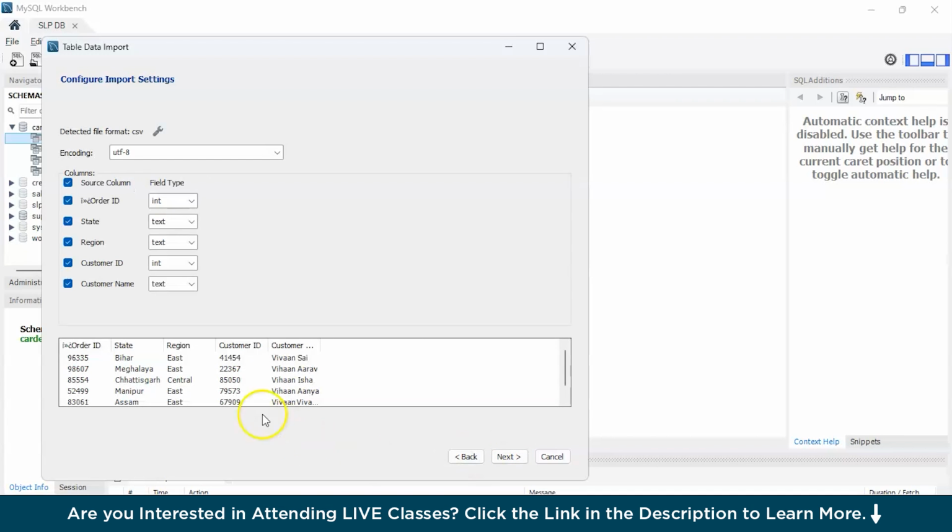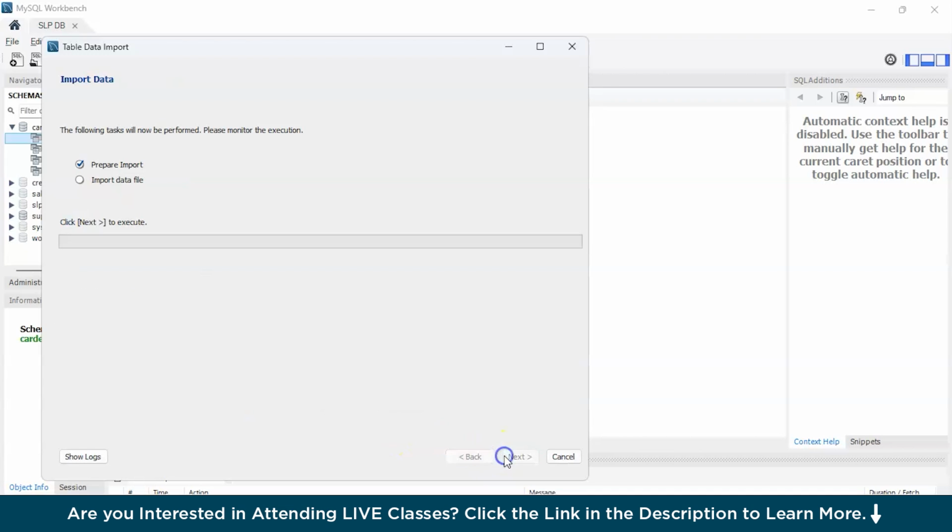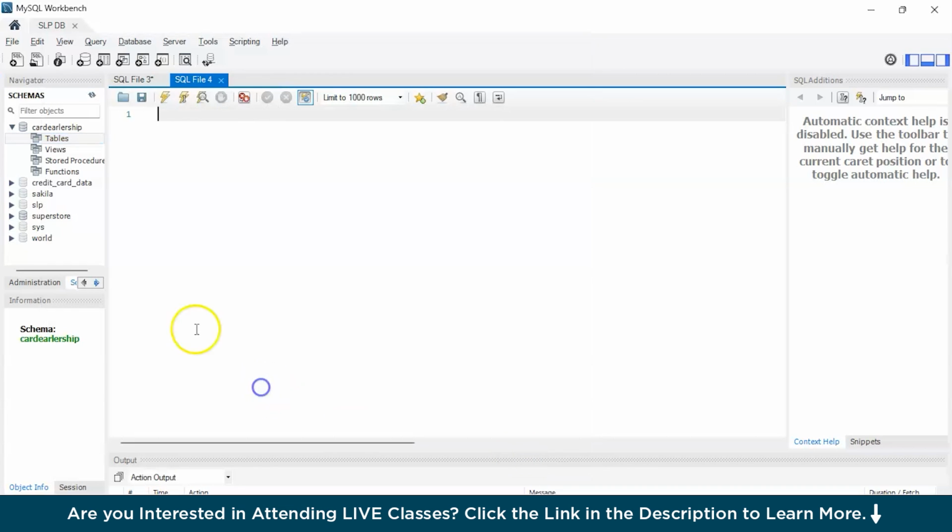So go with next, and here we have the same order ID. No worries, we can change the column name over here, right? It's alright, just import the data, go ahead with it. Click on next and finish. 1000 records have been successfully imported.